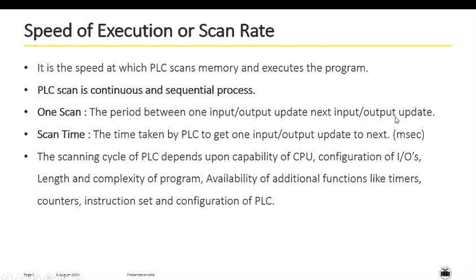output update. Okay, so once we have given one input, the program is executed and the output is calculated. So this is one complete cycle. Whenever one input has arrived and one output is calculated, this specific time we can call one scan. Scan time is the time taken by the PLC to get from one input or output update to the next, from the beginning of the first to the beginning of the second. This time is called the scan time of the PLC.